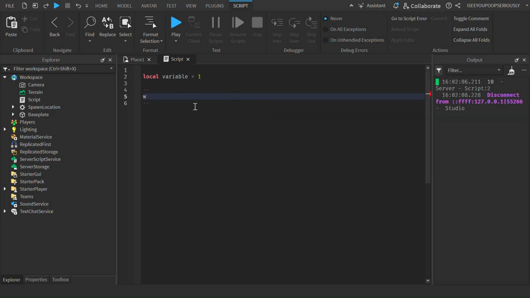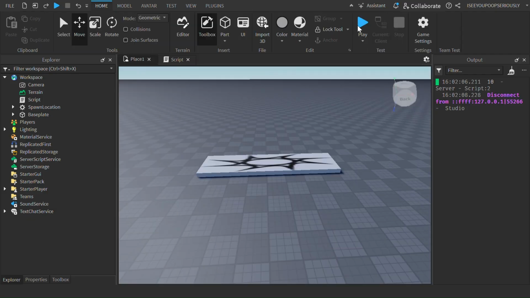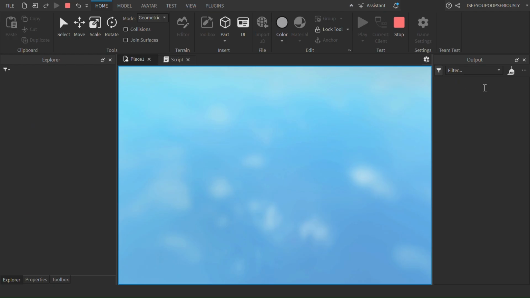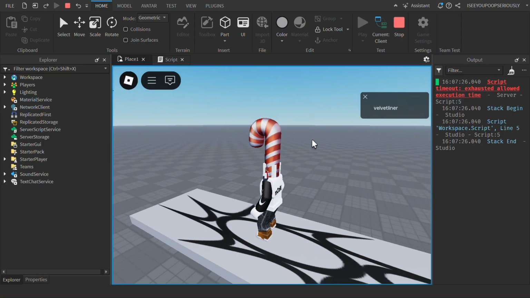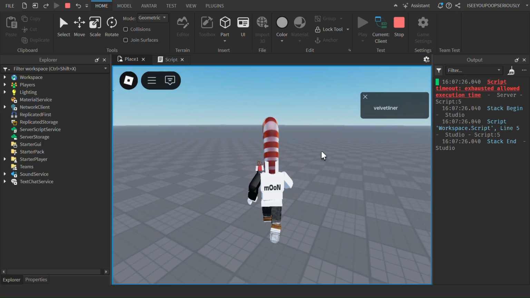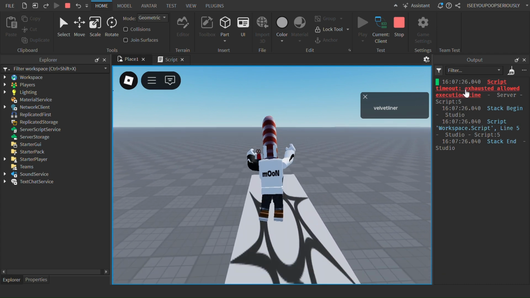So there are while loops and for loops. While loops simply run until some sort of condition is met. If you say while true, it will create an infinite loop. If you do this, it will actually crash. See, Roblox has this safeguard: if it takes too long to execute a script, it'll just cancel.